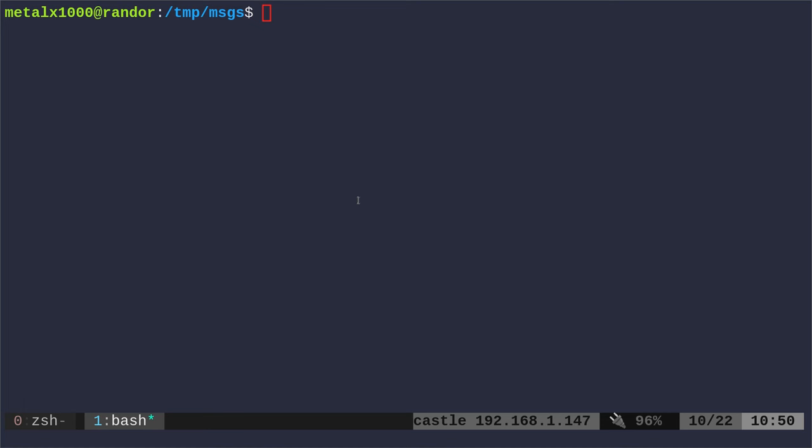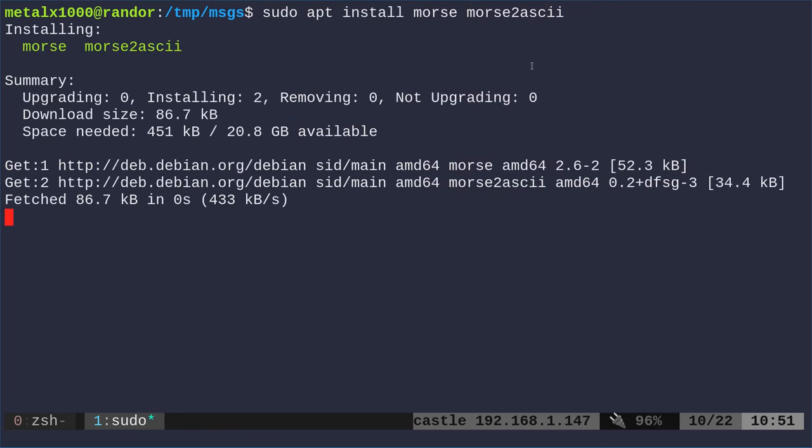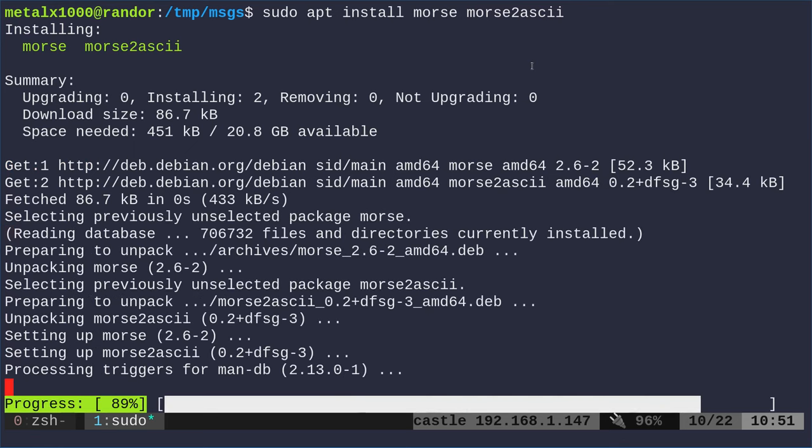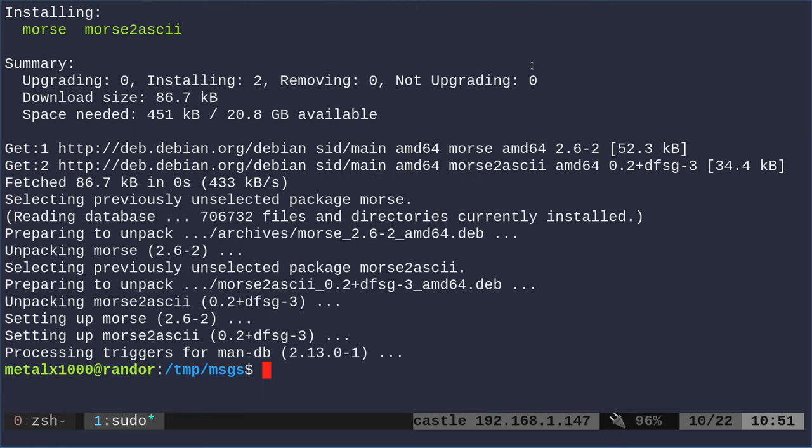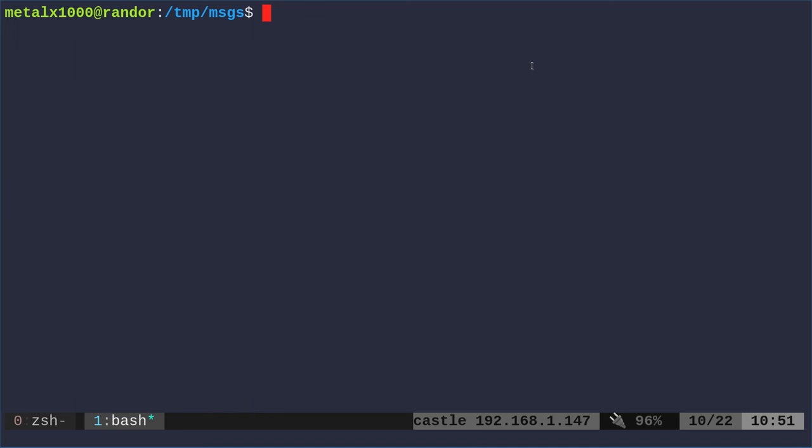But Morse code, we're going to do Morse code stuff, both audio and visually, right? Dots and dashes. So we're going to install two programs: sudo apt install morse and morse2ascii. And again, what is ASCII? It's a standard for characters. To simplify it for these videos, we're just saying, if you can type it on the keyboard, it's ASCII, okay? Which is what we're going for now.